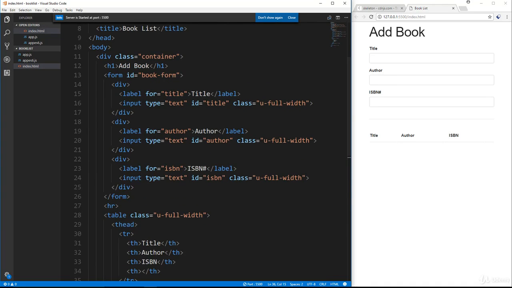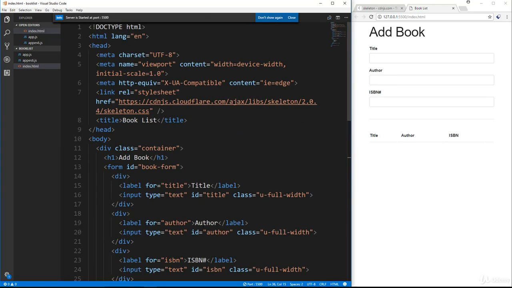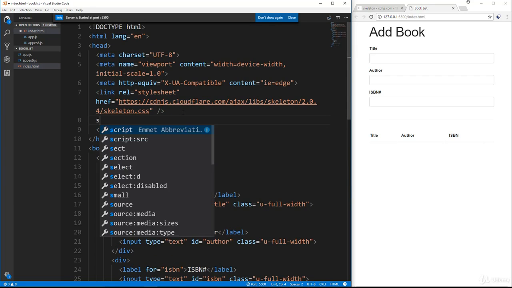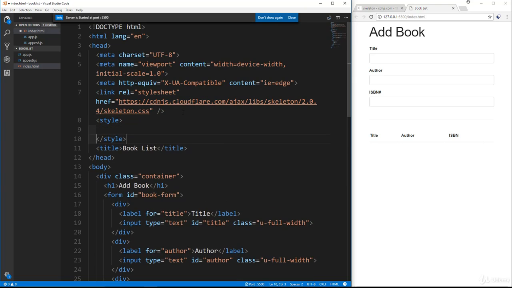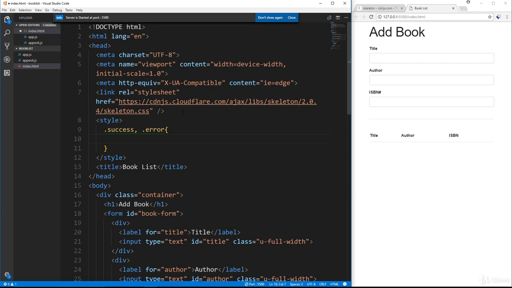Very, very simple. Now while we're here, we might as well add the classes for the alerts. So up here, let's just put a style tag. And inside here, we're going to have basically a success and an error class. So let's say .success. So both of these will share some styles. So I'm going to put just success and error.